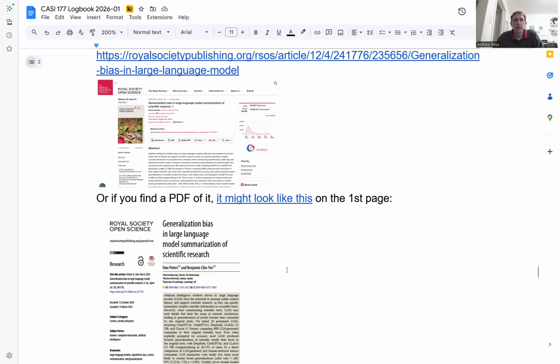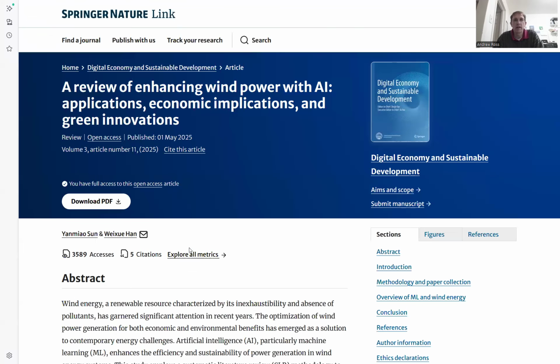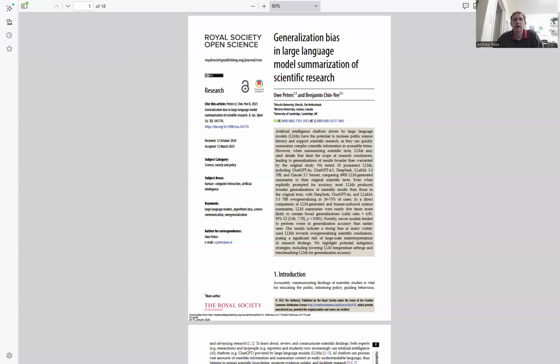And if you find a PDF of it, it might look something like this, where it has the title, the authors, the place that the authors are at, the abstract, some information about this particular journal.